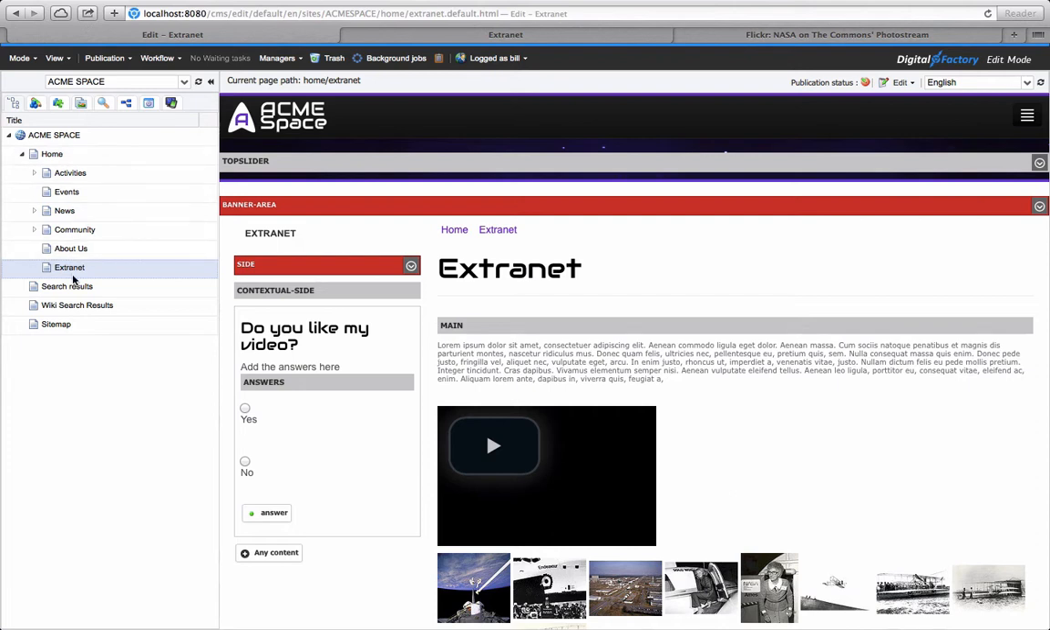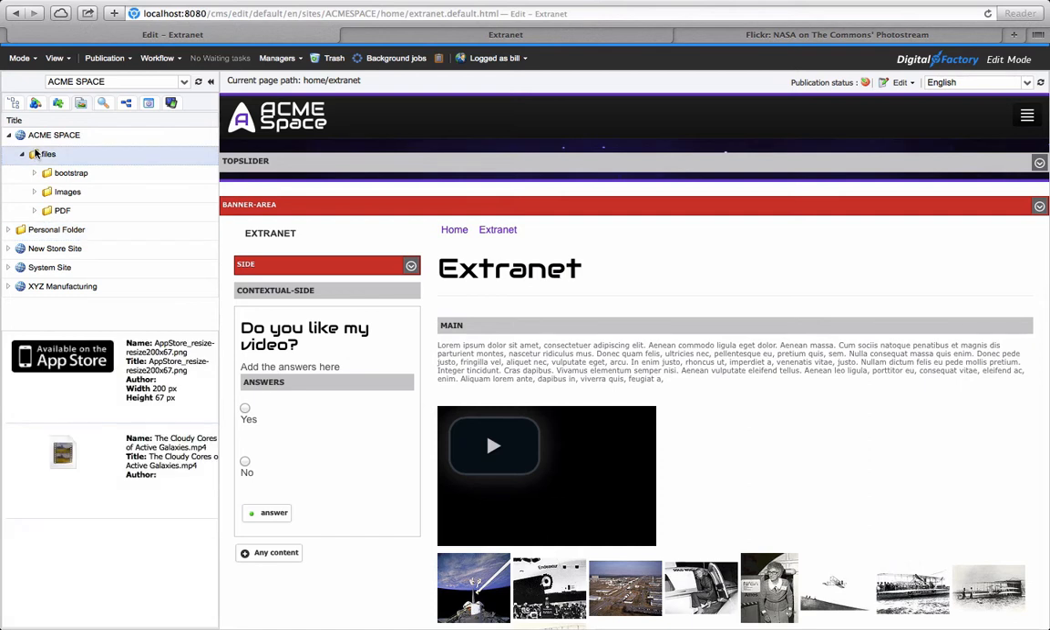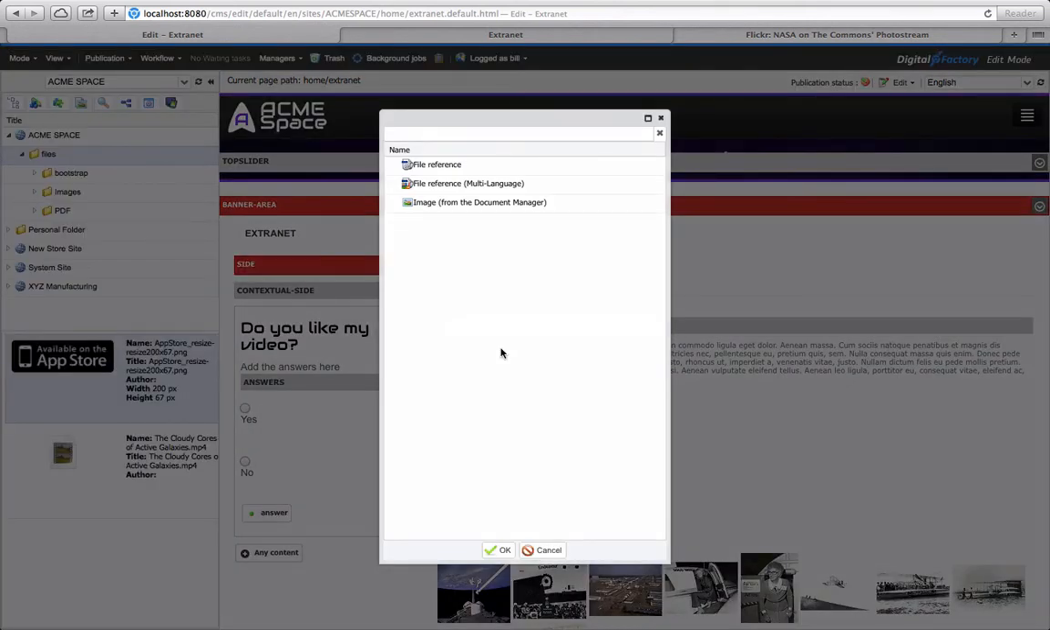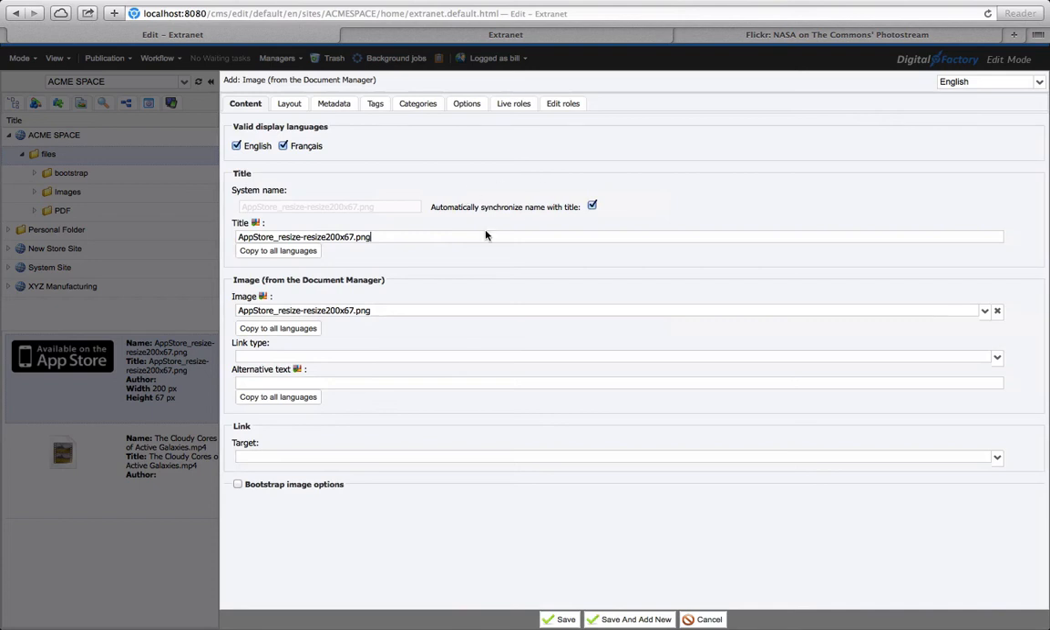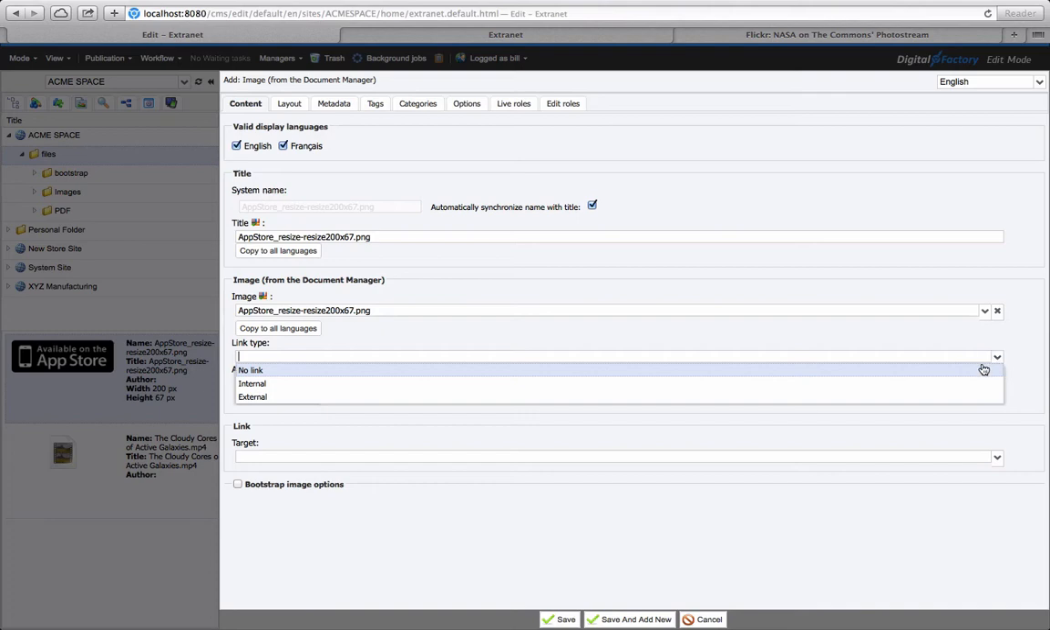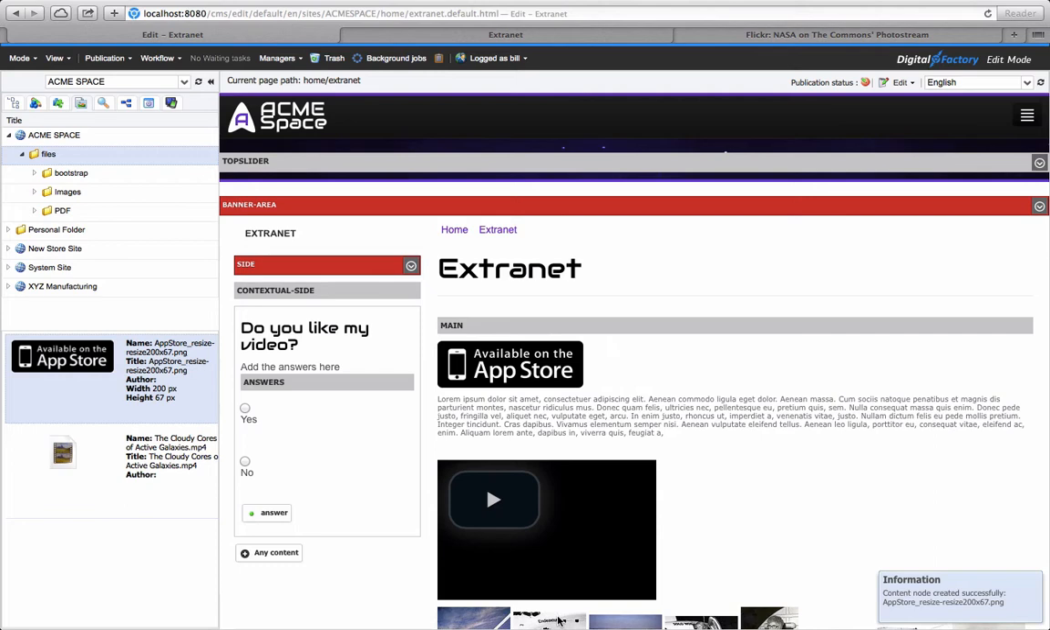Go back to our pages here. And for an example, I'll click on that Files panel button. And for Acme Space, I uploaded this icon available to the App Store. Maybe on your site, you want to make your application available on the App Store. So you could go ahead and drag something like that over. And this will be an image from the document manager. And ideally, this would link to the Apple Store to download the app. I'm just going to put no link because I don't want to click on it and go off to Apple Store.